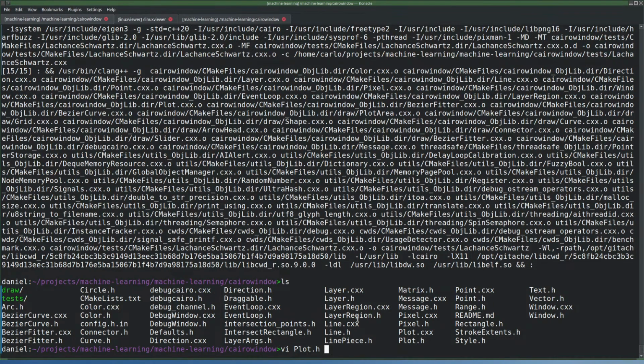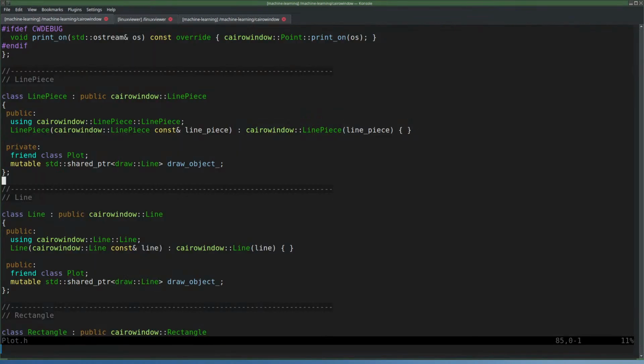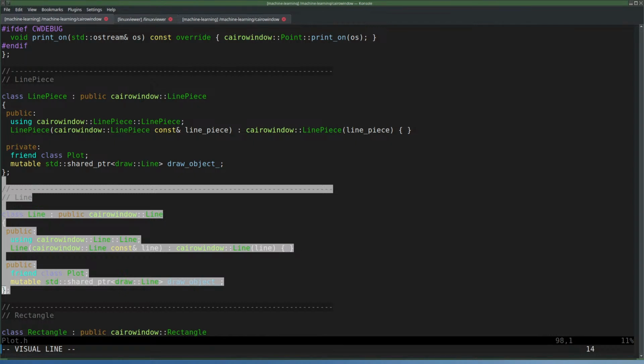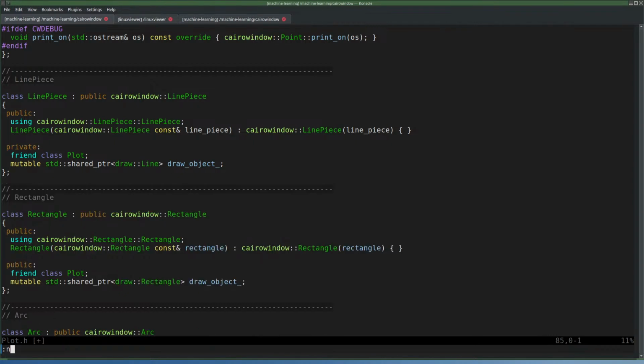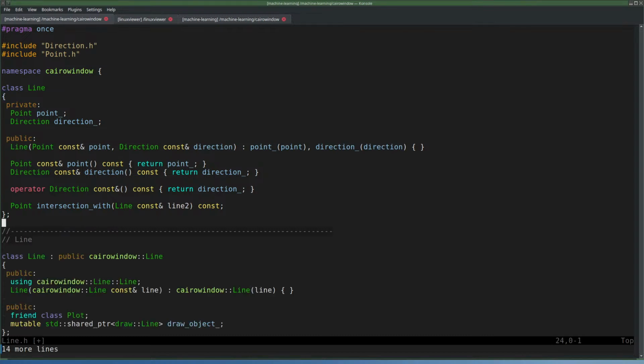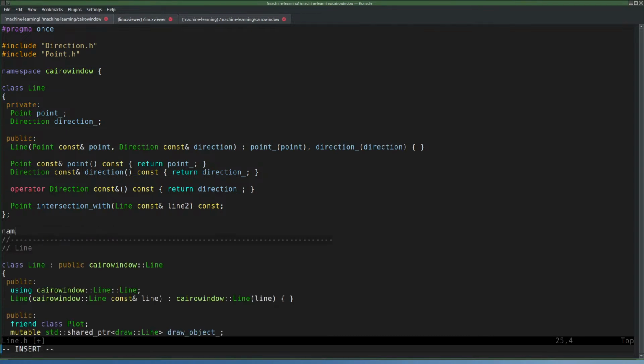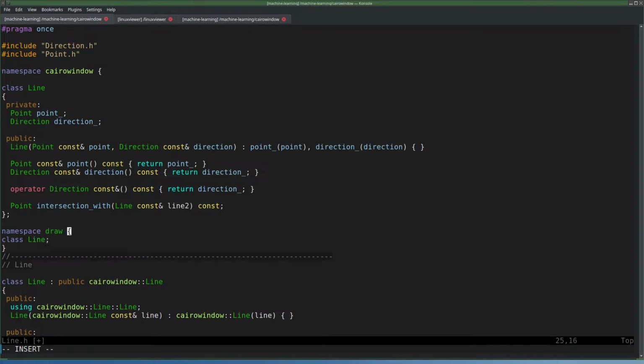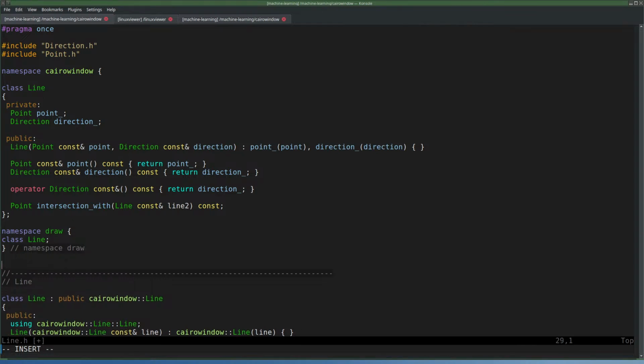Yeah, arcs line. There's finally you got someone. You got one again. And here's the line. What about the line piece? Is that not defined in the same thing then? No, it's not. Namespace draw, class line, close namespace draw, namespace plot.